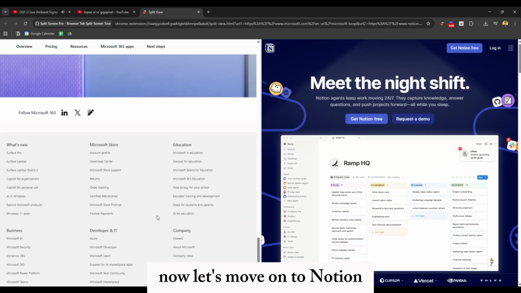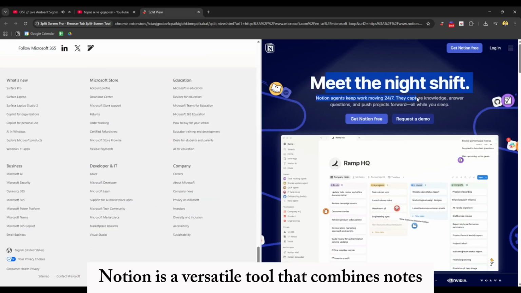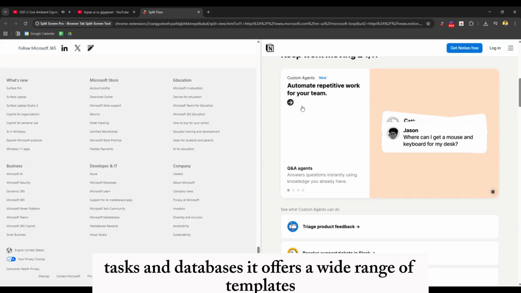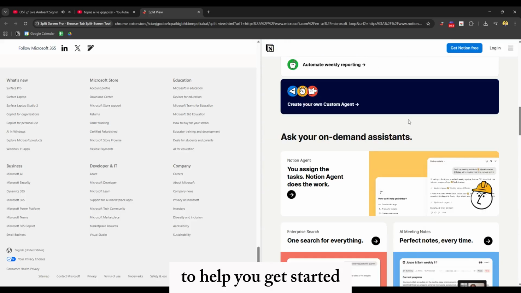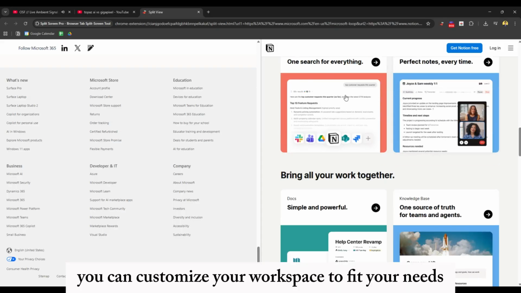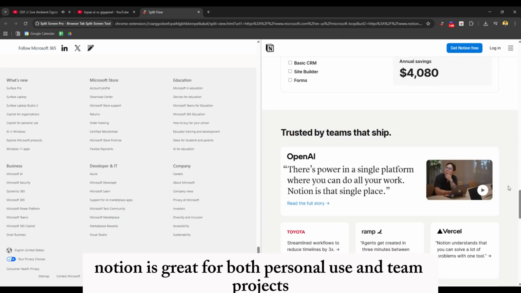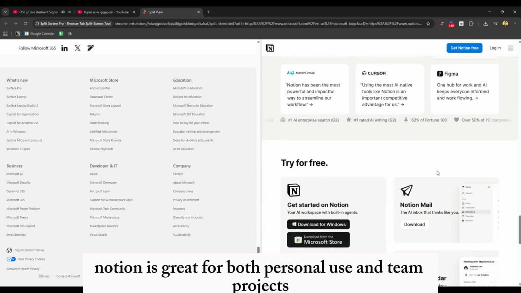Now, let's move on to Notion. Notion is a versatile tool that combines notes, tasks, and databases. It offers a wide range of templates to help you get started. You can customize your workspace to fit your needs. Notion is great for both personal use and team projects.